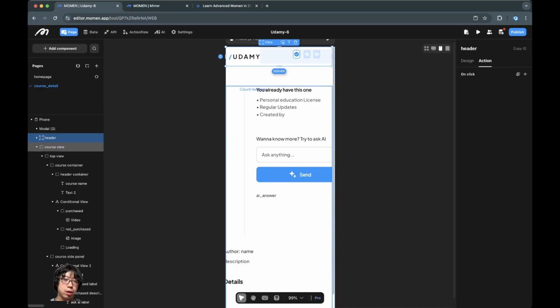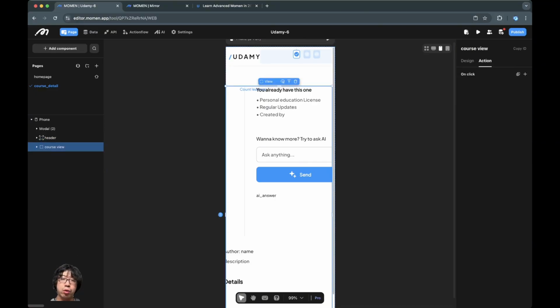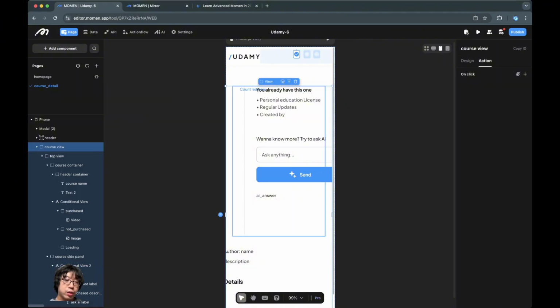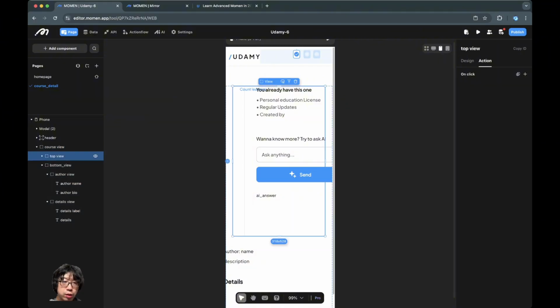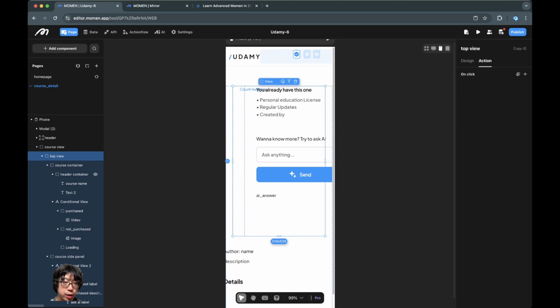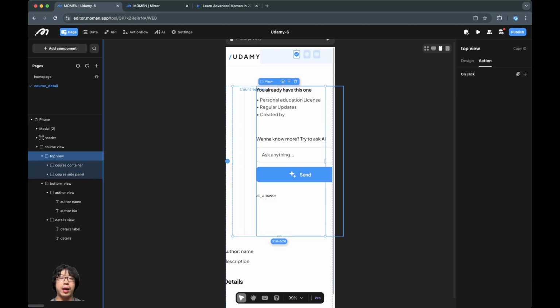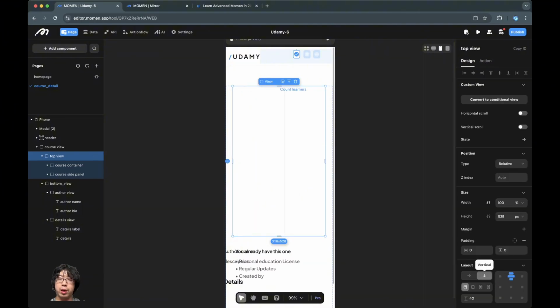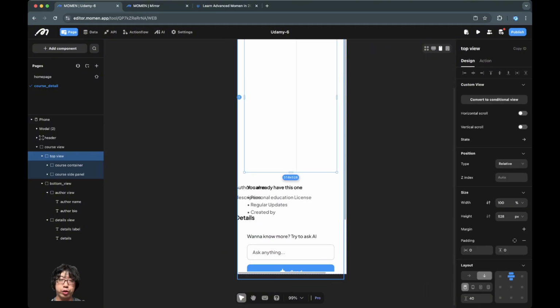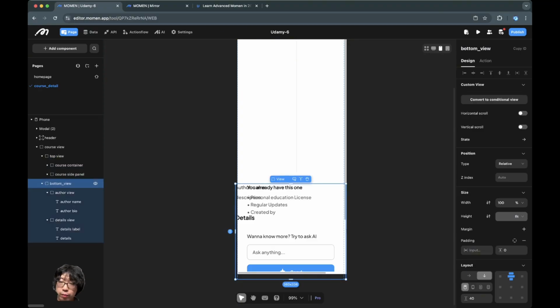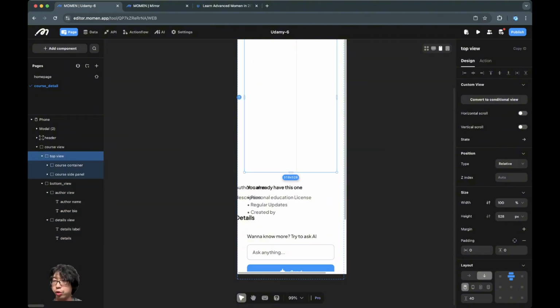What we have on the top level, we got a header and a course view. And the course view consists of the top view, the bottom view. The top view consists of the course container and the side panel. Okay, so the thing we need to change is for the top view to go from left to right to top to bottom. Okay, so now we see it's getting pushed down, and the bottom view is already top to bottom. Okay, so the top view should have a height that's now fit.